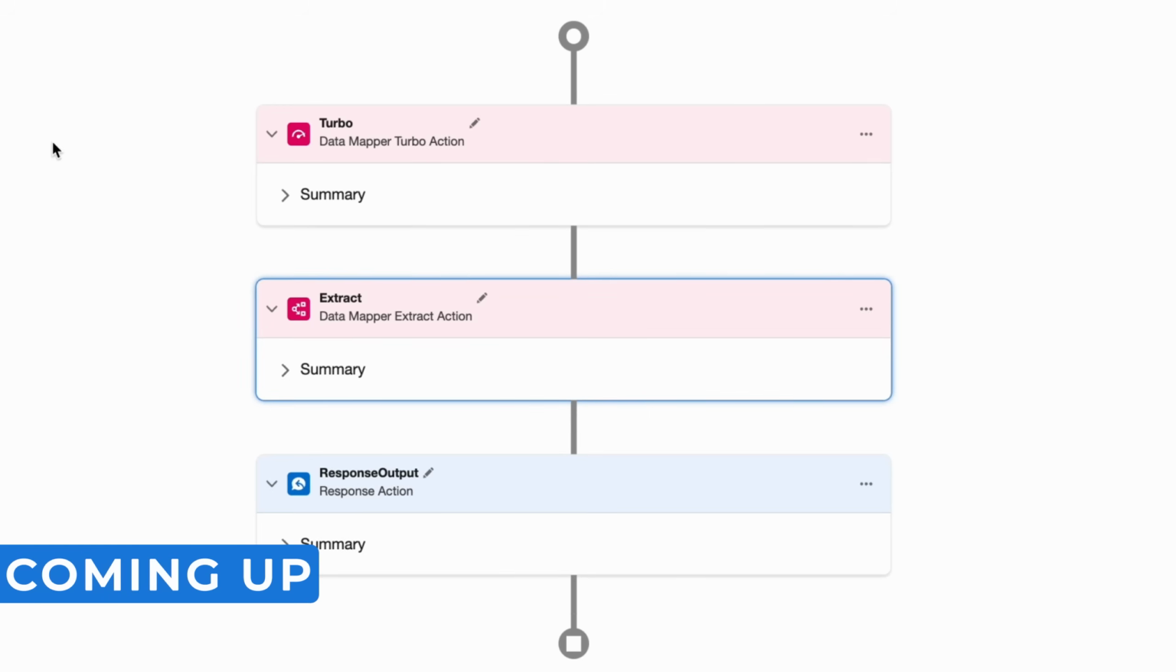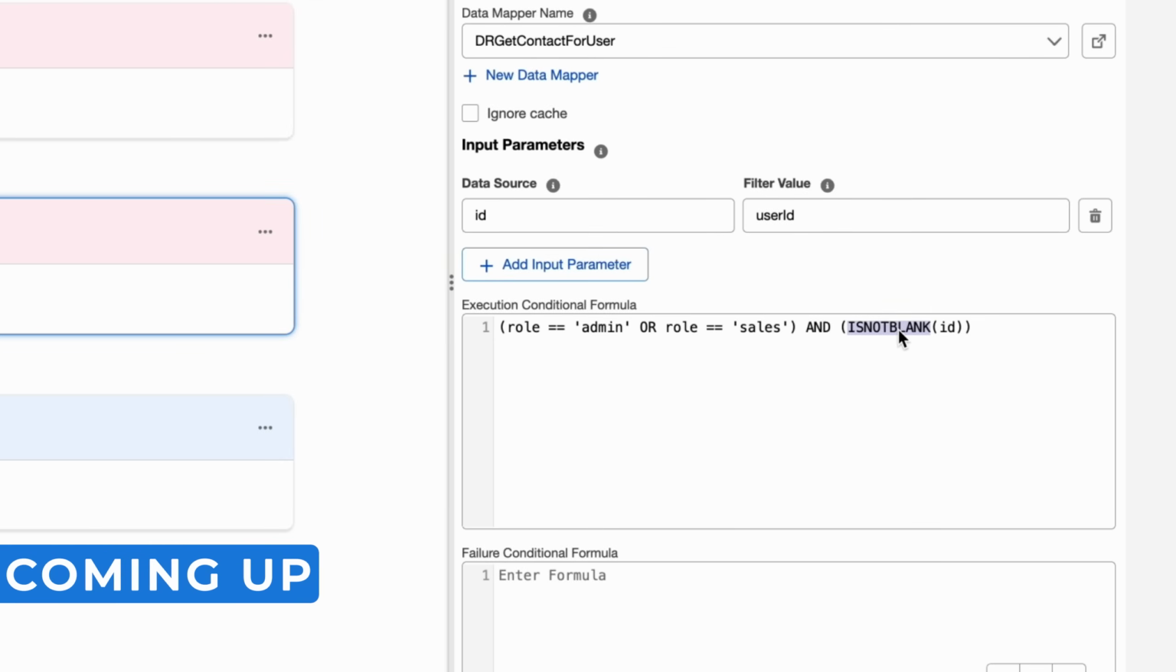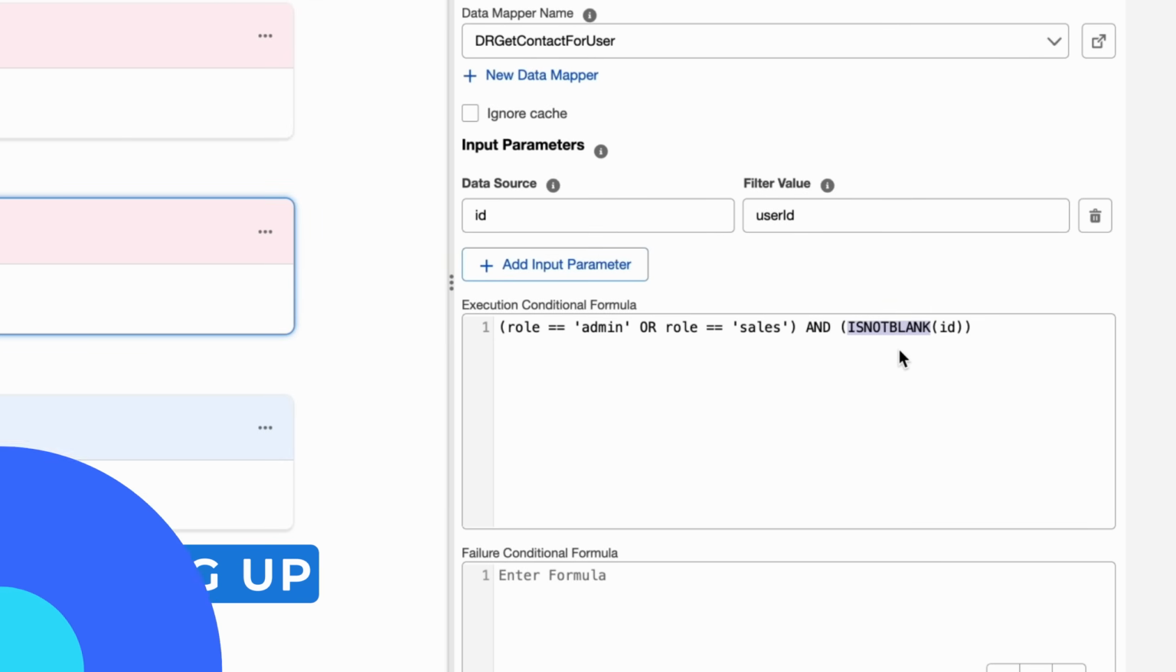Of the two data mappers, one is the turbo action and other one is the extract action. If ID has an empty string, this function will return a false, or if we are not passing.